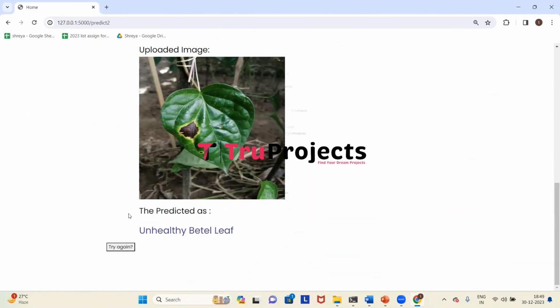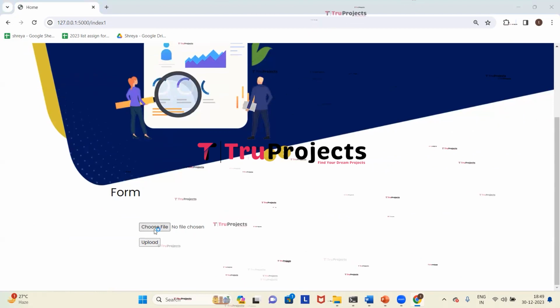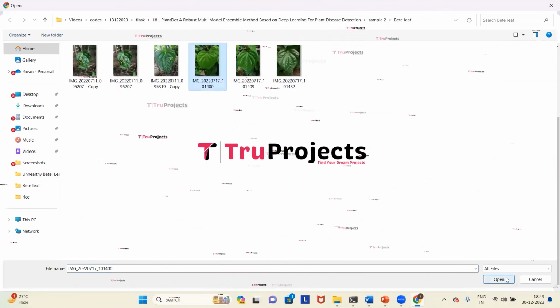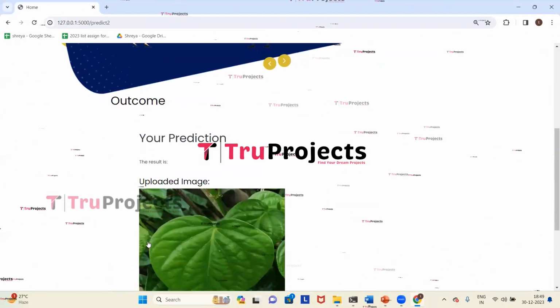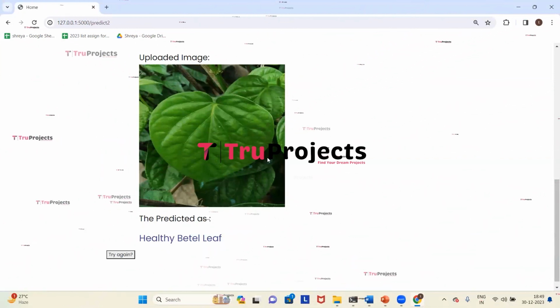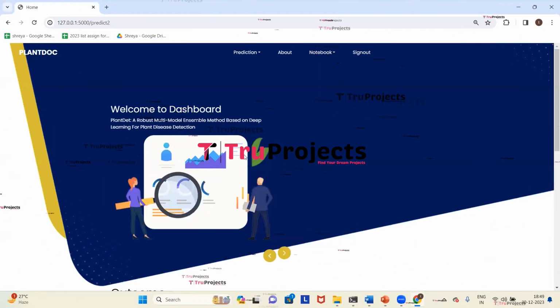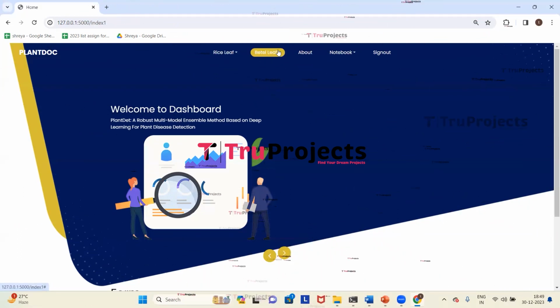Now we will try with the other image. Click on try again. Click on choose file. I'm selecting this image. Click on open and now click on upload. So here we got the prediction as healthy beetle leaf, which means beetle leaf is healthy. Now we will do the detection of beetle leaf disease. For that, under beetle leaf, we need to select detection.